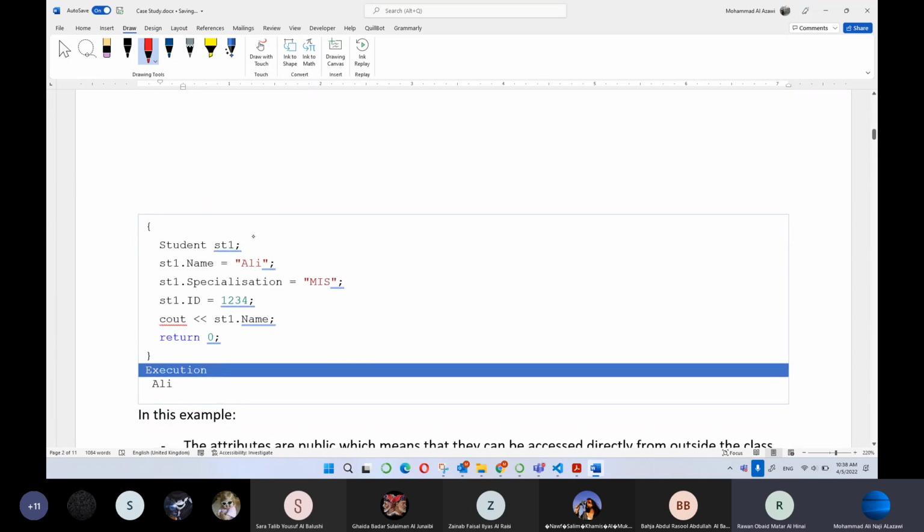I defined student st1, also implemented this, student st1 and student.name. Now you can access. Why? Can be accessed. Why? Because it's public. Okay. This one also will not generate any error. Will be accessed and it's accepted. Student specialization, student.id, cout student.name, then it will print the name.